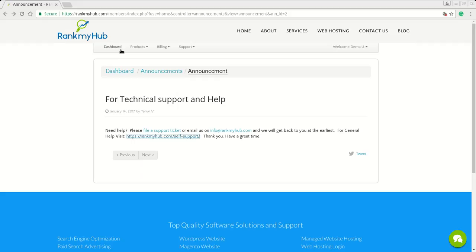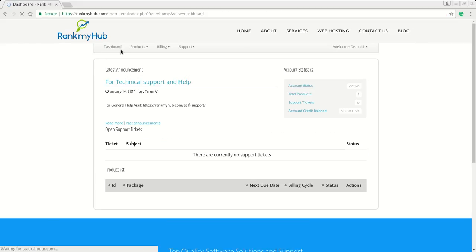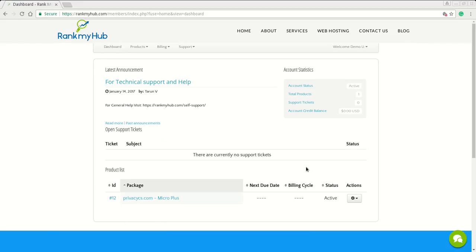So this is all about the web hosting dashboard and how you can manage the products from your web hosting dashboard.